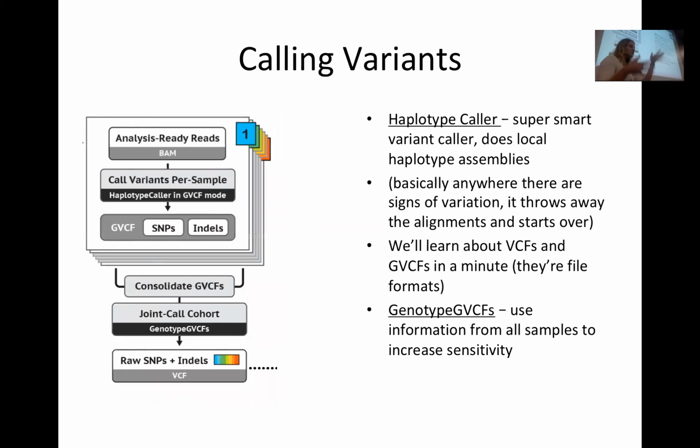The second stage is actually to call the variants. They use something called the haplotype caller. This is a super smart variant caller, and basically what it does is it throws away all the alignments that you already did. It says, okay, your alignments, those are cute. Like, I can see enough variation to think there's probably a variant here. But I don't believe, like, all your alignments probably suck. So I'm going to throw them all away and start over.